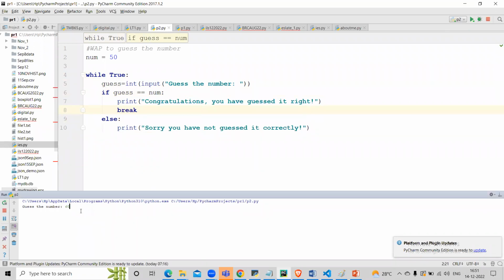So now when you run it, it asks me to guess the number. I say 60. It says, sorry, you have not guessed it. Guess the number again. So now I say 40. Sorry, you have not guessed it correctly. Guess it again. So when I say 50, our program stops, right? So what we did, we added break when there is a match. When there's a match, you perform whatever logic you want, and then you say break. The program breaks.